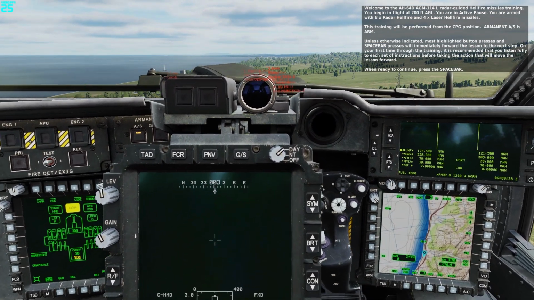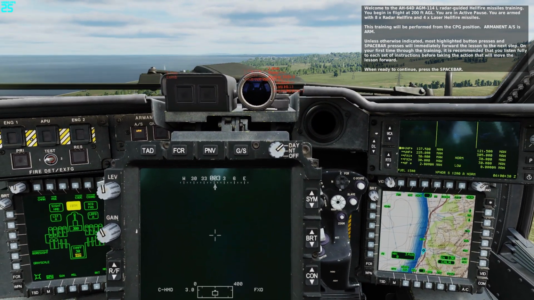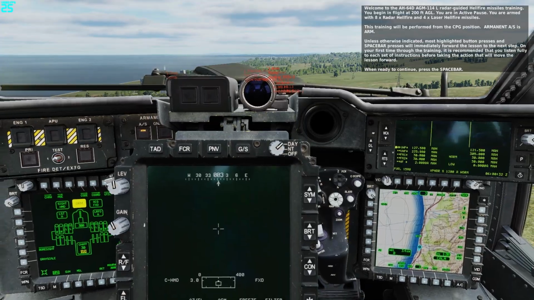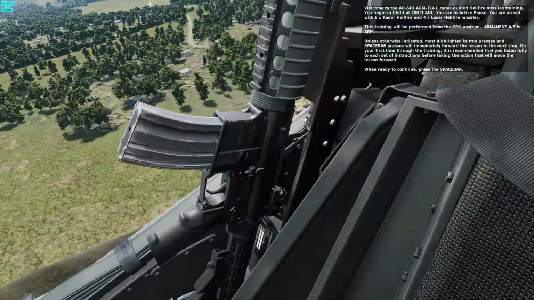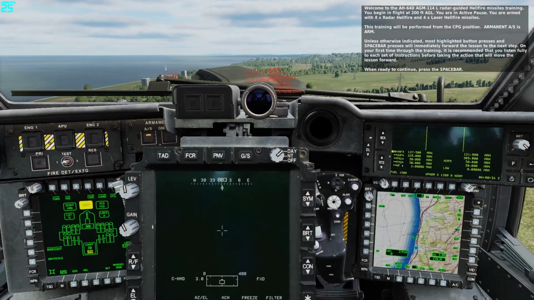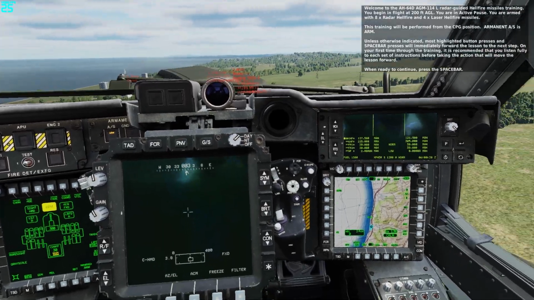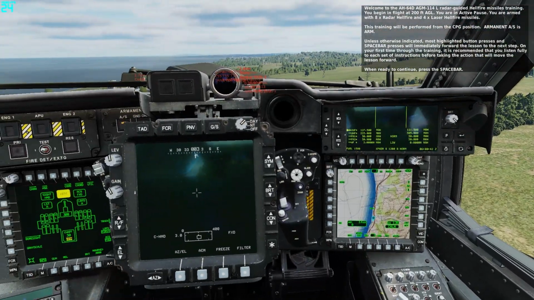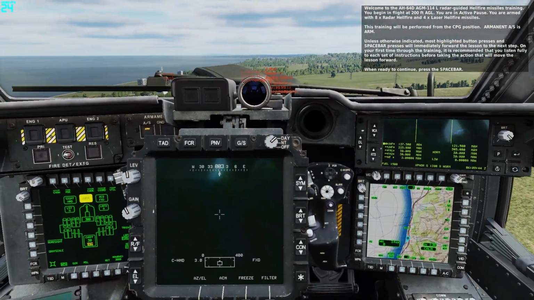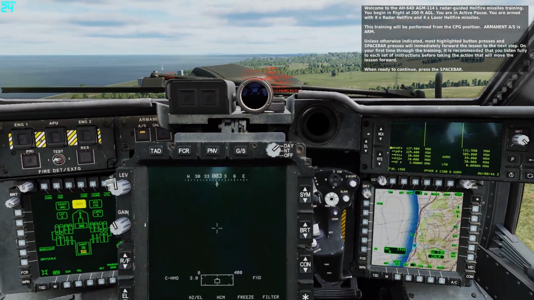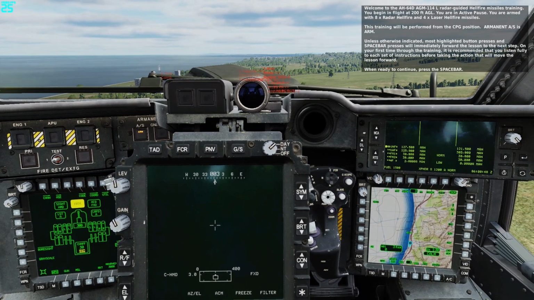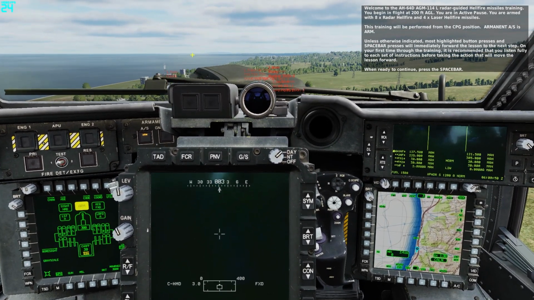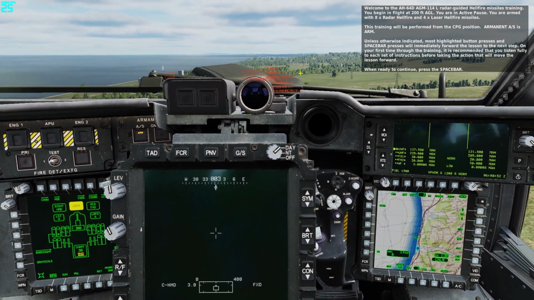Arm safe is armed. Unless otherwise indicated, those highlighted button presses and spacebar presses will immediately forward the lesson to the next step. On your first time through the training, it is recommended that you listen fully to each set of instructions before taking the action that will move the lesson forward. Ready to continue? Press the spacebar. Okay, let's do it.